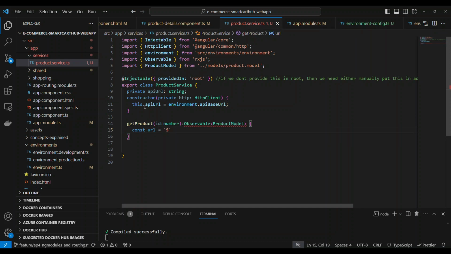So constant URL is equal to, you see this, that's called a tick symbol. Okay, it's not single quotes, it's a tick, backtick. So when you use backtick, you can use the $ symbol, and then you can dynamically format the content, like you can replace the variable values. So that is what we are doing here.